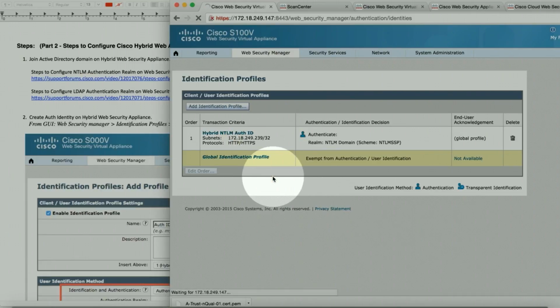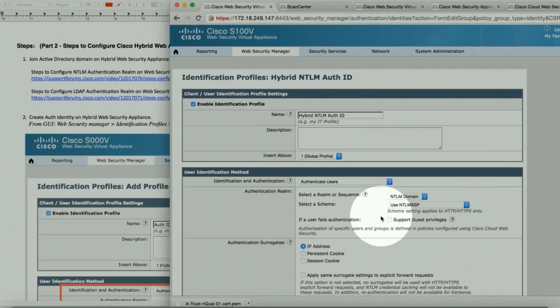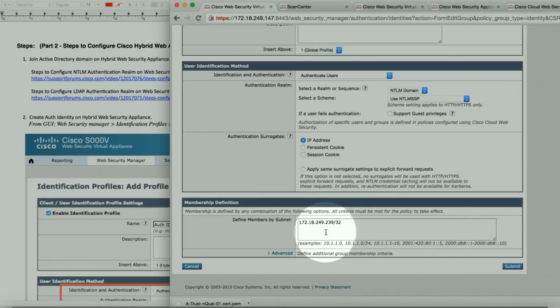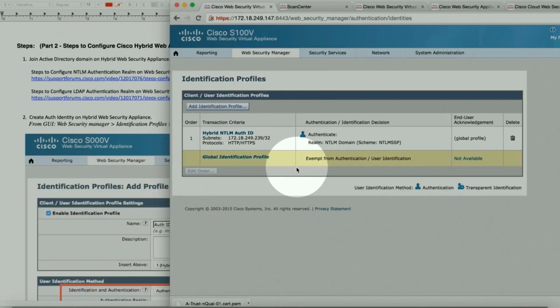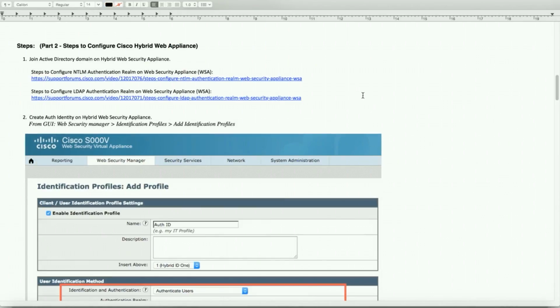So here's my identification. I call it hybrid NTLM auth ID, auth users, NTLM enforced to NTLM MSSP, and give them a subnet where the client will be coming from. Essentially this is a host on the AD server that I've been testing with the different users. It could be administrator if you logged in as user 1, 2, and 3 in the other scenarios. So that's the AD piece and the web security piece that needs to be configured, and that covers this.